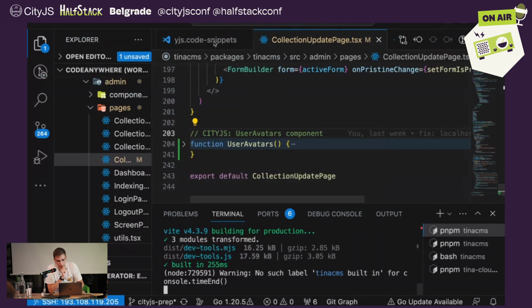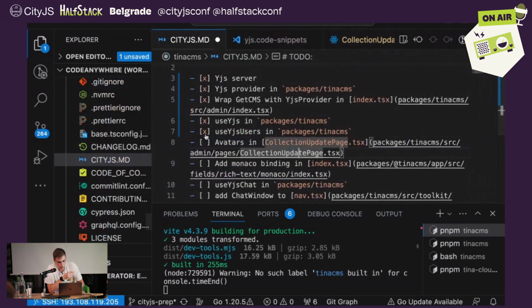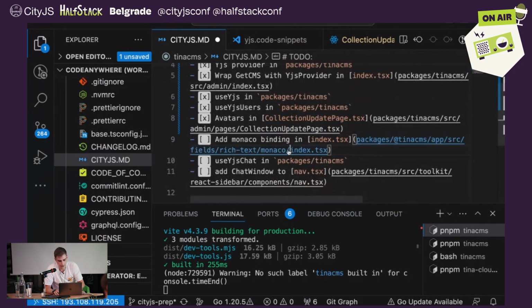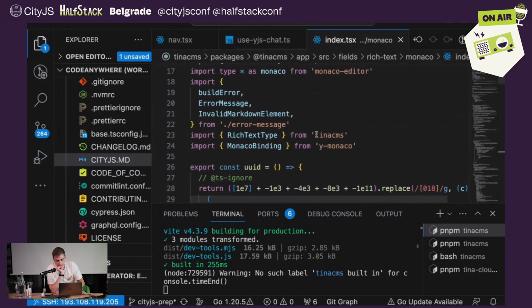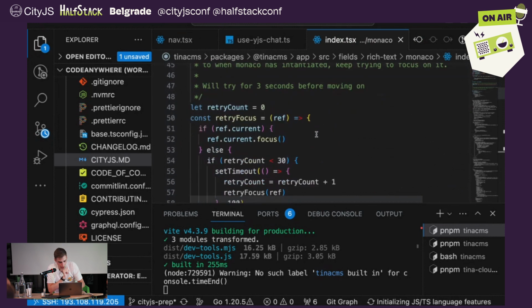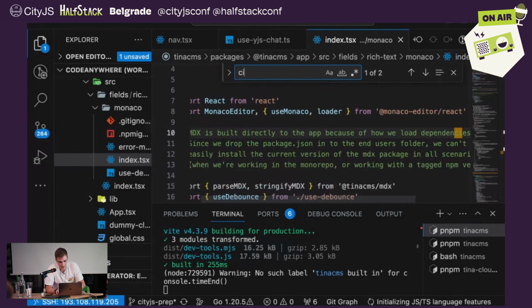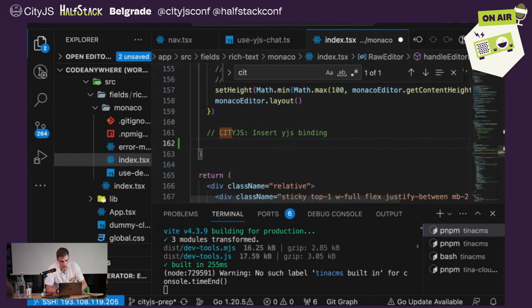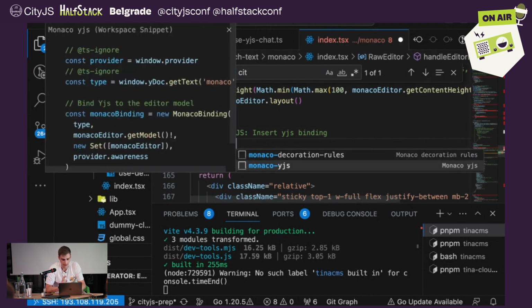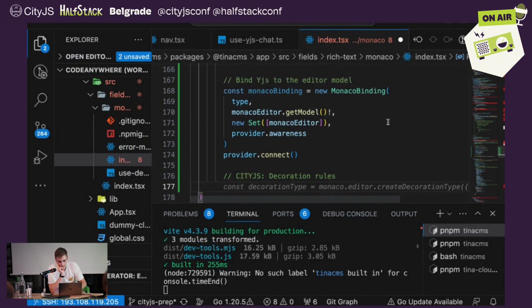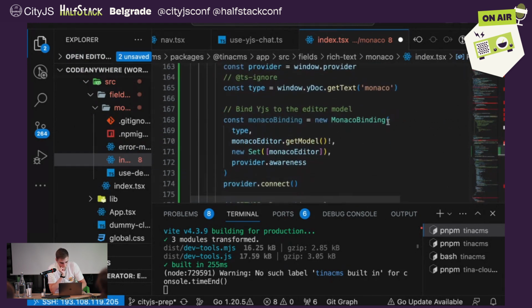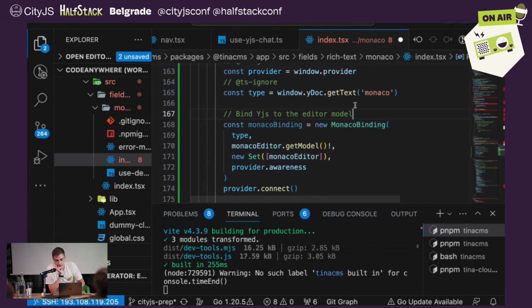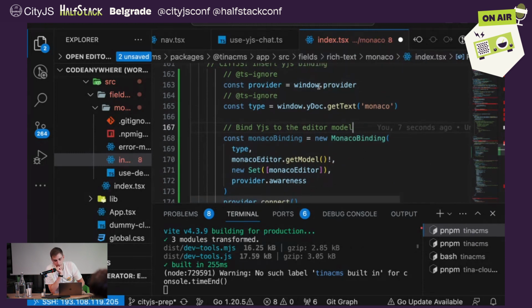So, going back to our YJS doc, we did this, and we need to do the Monaco binding. So let's enter this file. Don't bother with the code. I have a YJS comment here, so I will do the Monaco YJS snippet. As you'll see, it's literally like 9 or 11 lines of code including enters. Here you can see the shenanigans with window dot something. I did that because this is a whole separate package, to make my life easier.